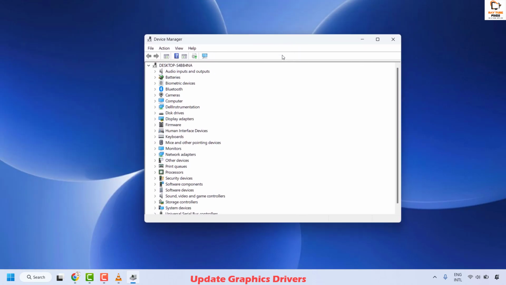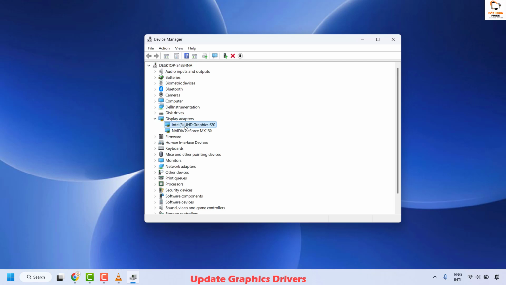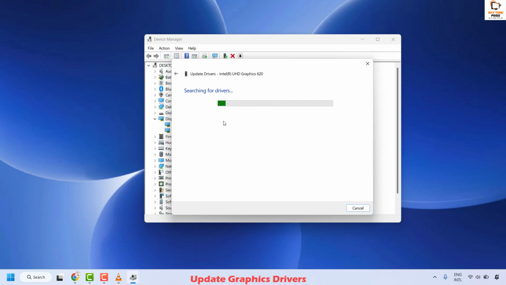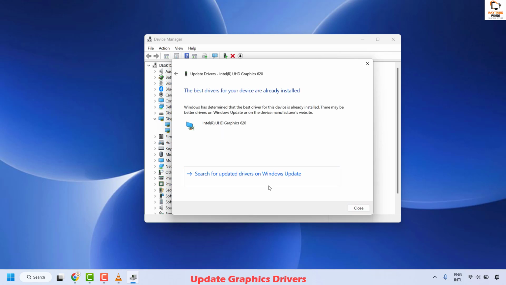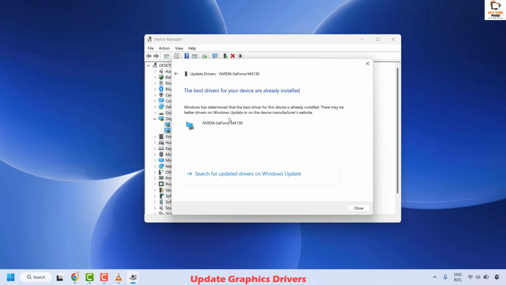Once you have Device Manager open, you may expand the display adapters. You can right click and then click on scan for changes. And at the same time, to update the driver, you can right click and then click on update driver, search automatically for the drivers, and then click on close. Repeat the same step for the other adapters, in case you have more than one. Right click, update driver, search automatically for the drivers and then click on close.